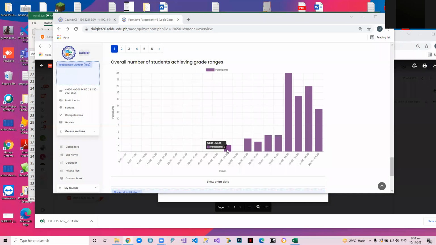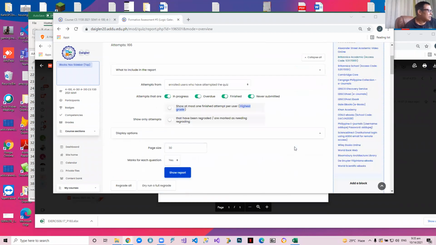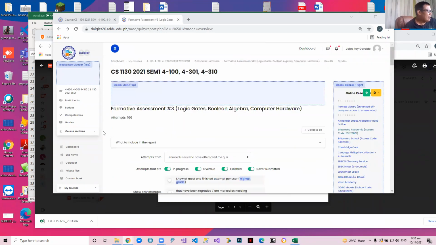So far, the results are okay, no? Two participants are on the borderline. The passing grade is 55, no? So far, only two participants are on the borderline and everyone has passed. Of the how many attempts? 166 attempts. Okay. That have been done so far, no?